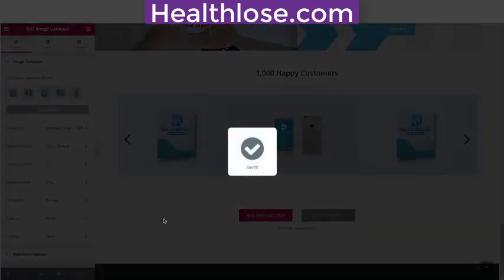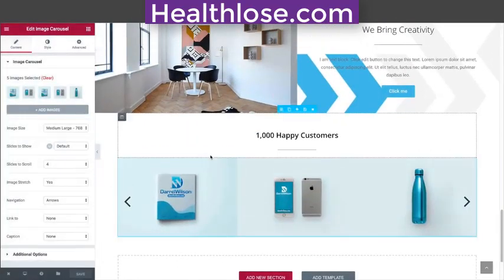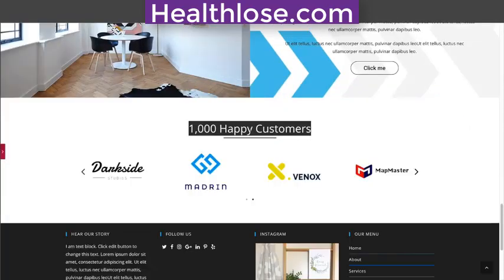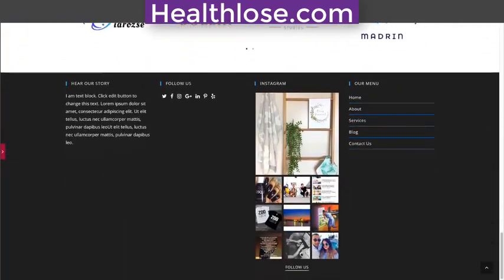Now let's go ahead and do an important section, which is the footer section right here. After this, we want to put in all this stuff right here.